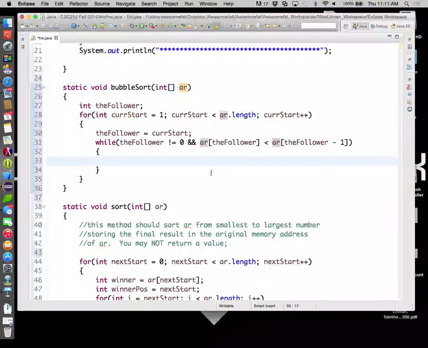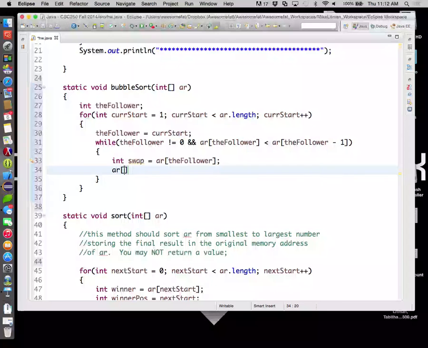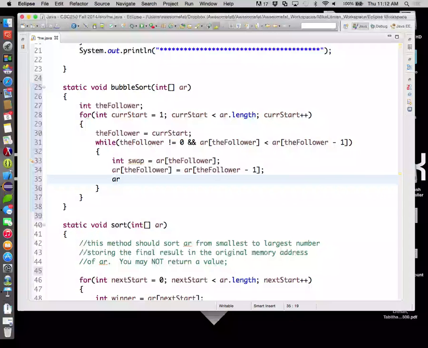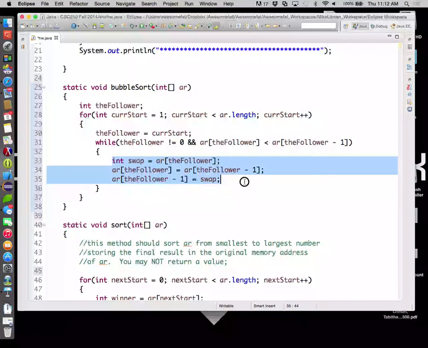So I'll just do the same thing I did in the previous one. So we'll have int swap is going to be equal to AR at bucket the follower. Then AR at bucket the follower is going to be equal to AR at bucket the follower minus 1. And then AR at the follower minus 1 will be equal to swap. So that's our little 3-step move to swap those guys. Make sure we preserve those values.